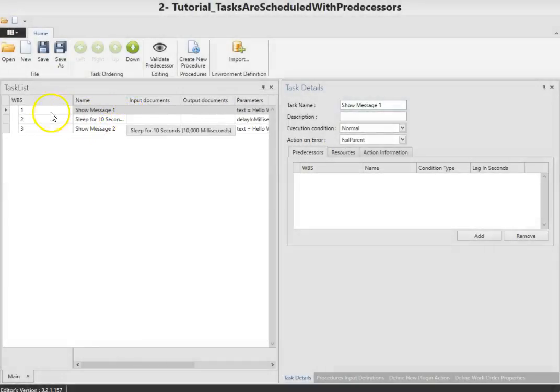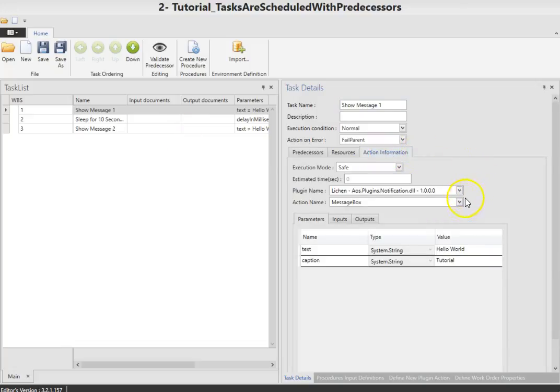Now you'll notice a few things. The first task in the list, show message number 1, there's nothing appearing in the predecessors box. We have our normal plugin and action selected as well as some parameters input.